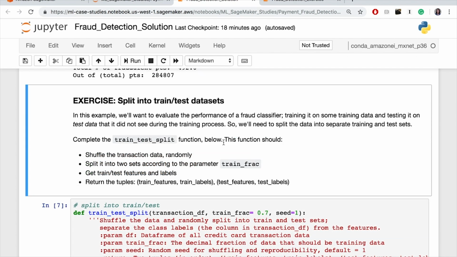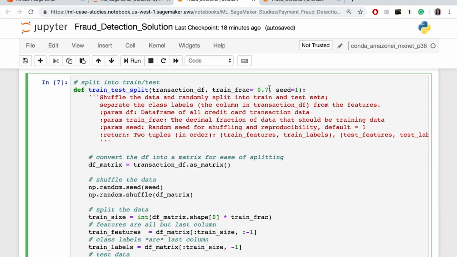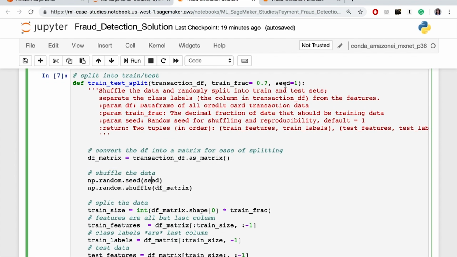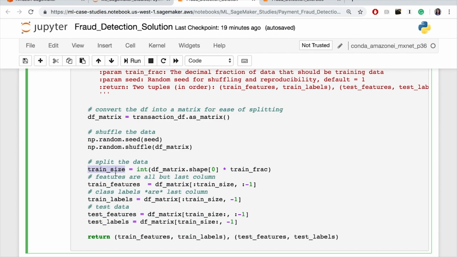Next, I wanted to split this data into a training set and test set for evaluation later. So here's my solution for splitting the data according to a passed-in train_frac. First, I'm grabbing my data frame of transaction data and converting it into a matrix using df.as_matrix. This will make it easier for me to use NumPy functions to shuffle and split this data. Next, according to my passed-in random seed, I'm randomly shuffling all of the data in this matrix. And here I'm getting the train size, the amount of training data that I want to keep.